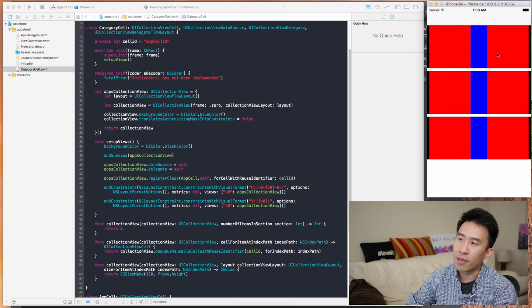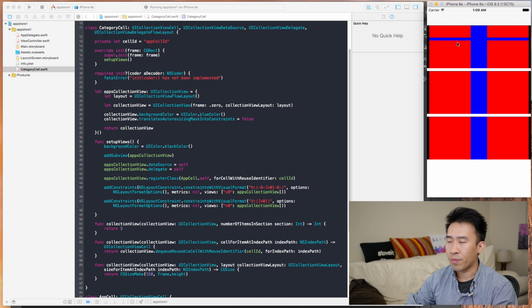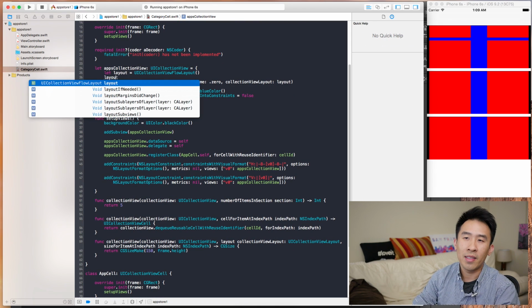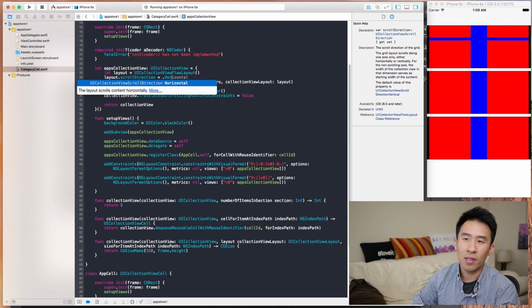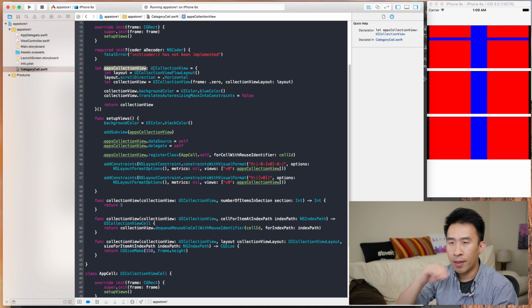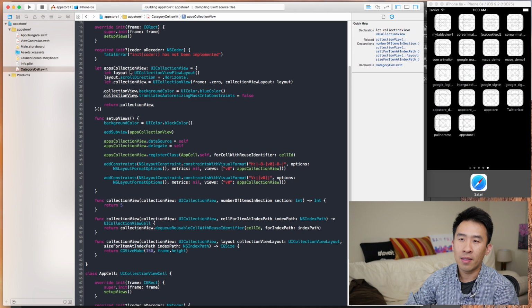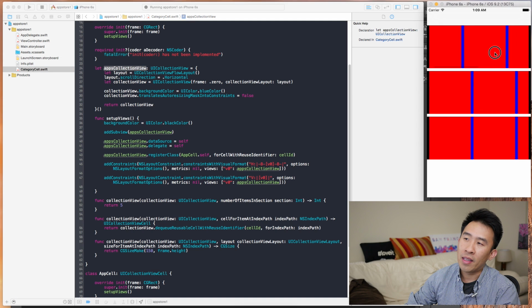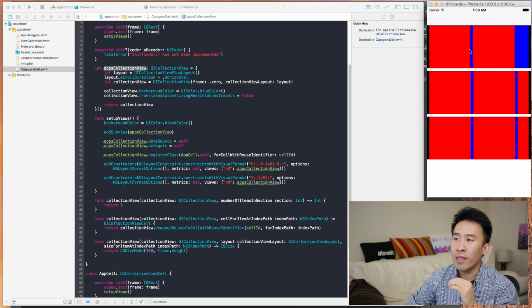So pretty good. If I try to scroll this to the left, it's not going to work because it is still using the default scroll direction of vertical. To fix that, we do that easily by saying scroll direction is horizontal up here. And remember, our blue collection view is apps collection view. And now that the layout is scroll direction of horizontal, we have a horizontal scrolly grid just like this.